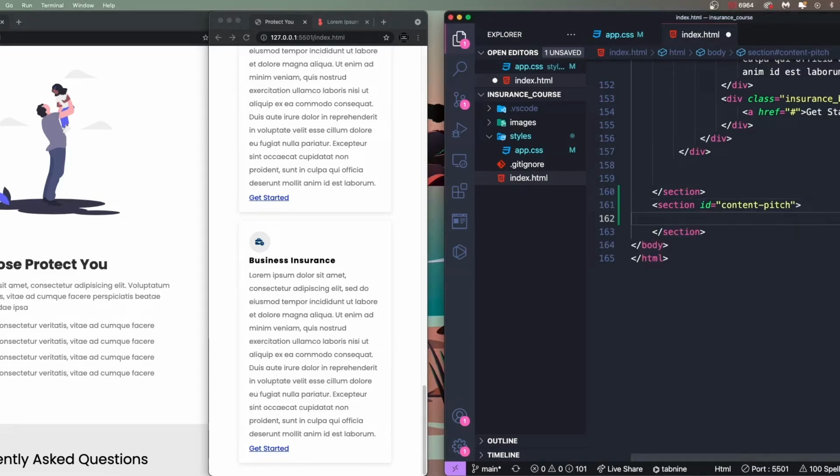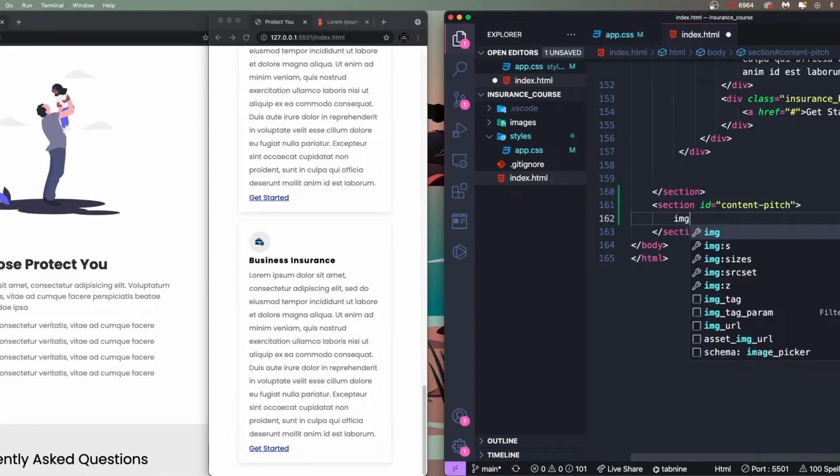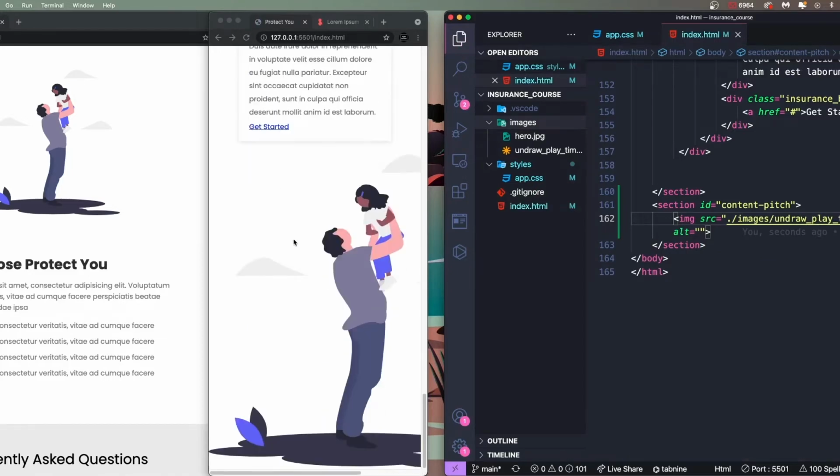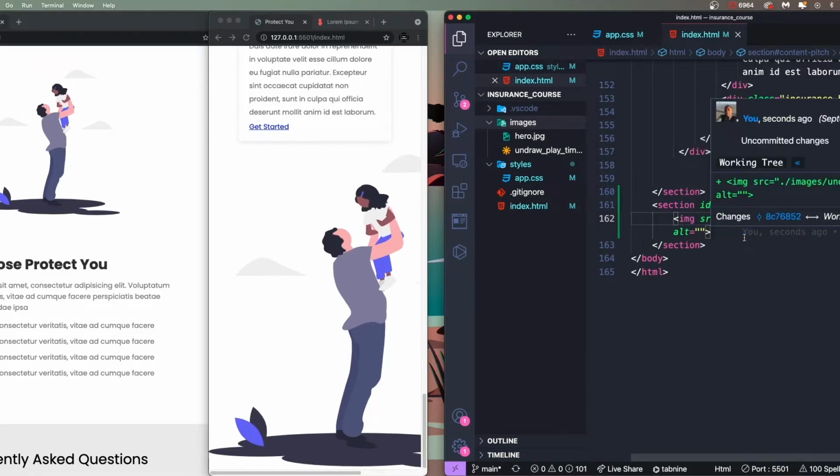And then inside of there, the first thing that we want to do is get the image. So let's do an image. And for the image, we should already have it. It should already be in here, this one right here on draw playtime. So what we're gonna do is /images/ on draw playtime. And let's save it. Let's see what happens. All right, so we get the image. Cool.